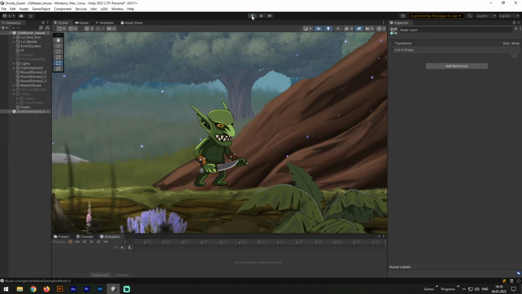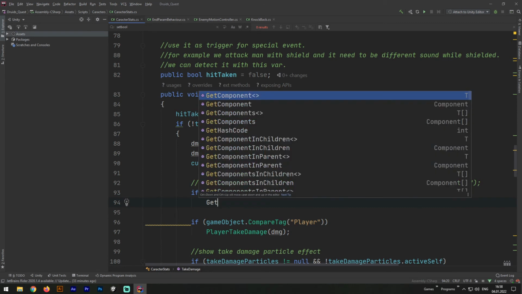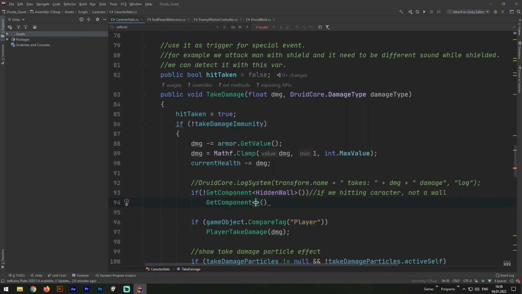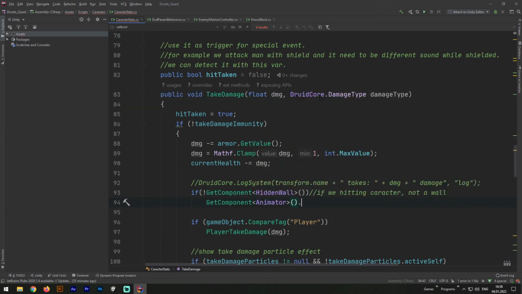Right now you can see my character stats script with the TakeDamage method. When one character hits another, this method triggers. And right below the if statement which checks if it hit a wall or not, we need to write GetComponent Animator SetBool take damage, true. Now when our goblin takes damage, it will change the bool in the animator and the animator will change its state to take damage animation.